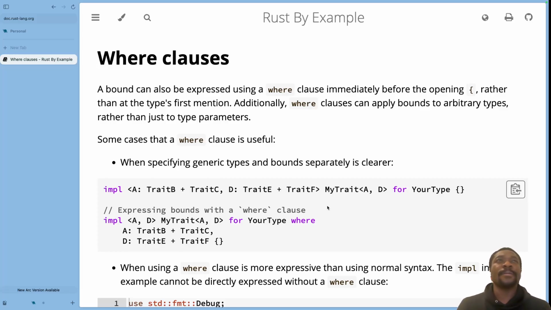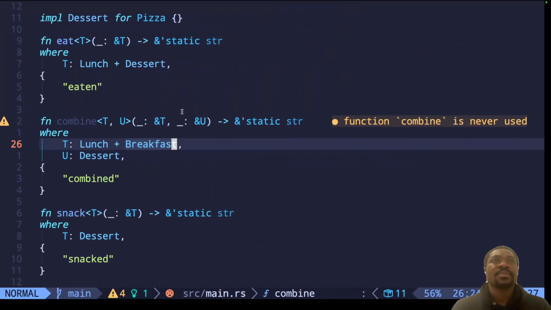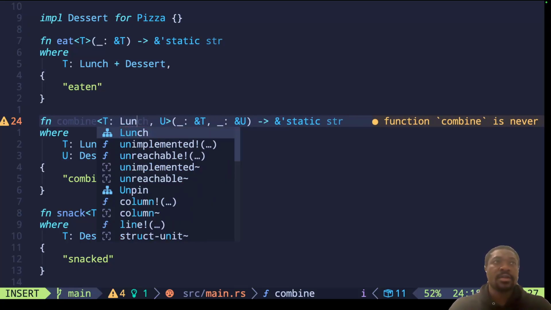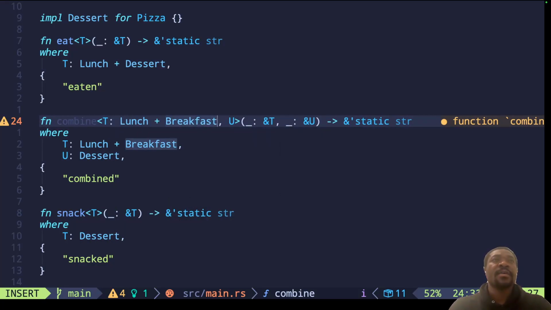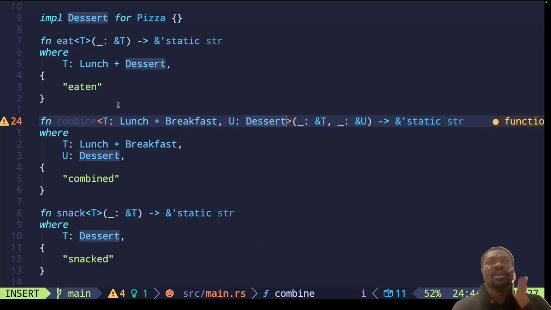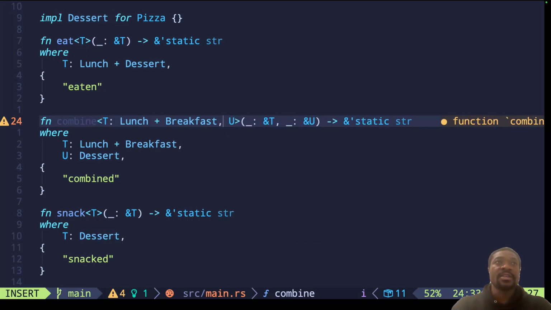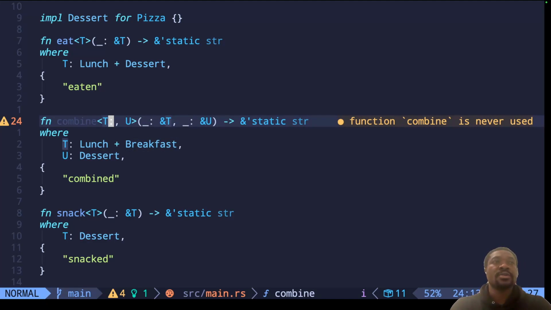So a bound can also be expressed using the where clause immediately before the opening. I mean, it's exactly what we did, right? Like I said, we could have specified this here, like lunch plus breakfast, and then here we say dessert. But as you see, it's not very readable. It's hard to see what is the declaration of the type and what is the trait bound. So it's better to do it like so. But anyway, we understand how to do that.